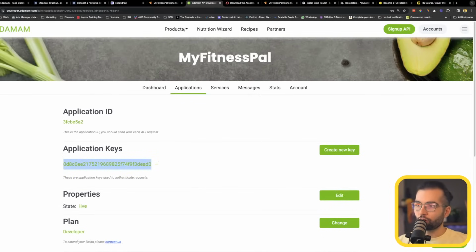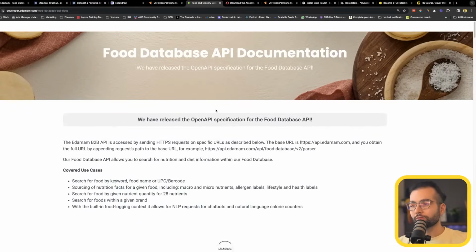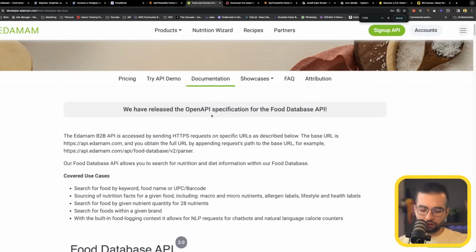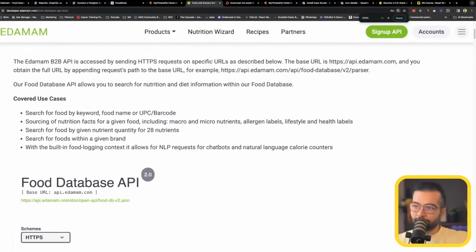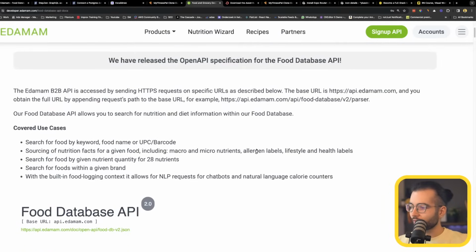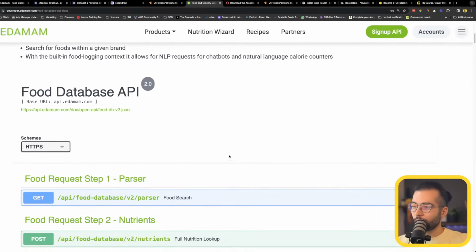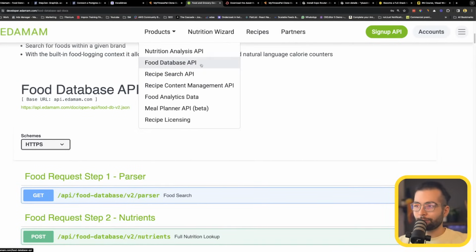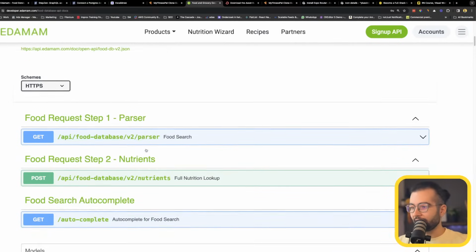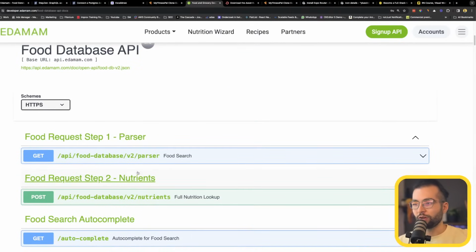To do that, I'm going to go back to Products, Food Database API, and here they have a documentation. Again, not one of the best documentation, but we can work with that. And I'm gonna explain what we have to do. So this food database API product, it has, I think, only 3 endpoints. And we are only going to use the parser.